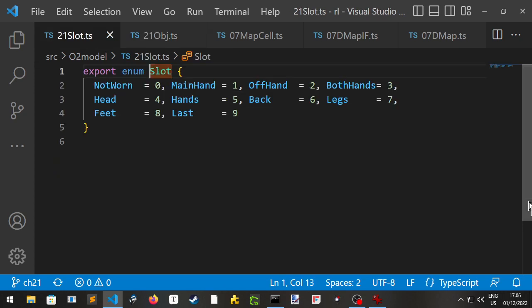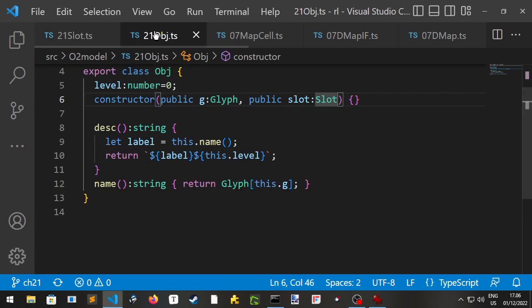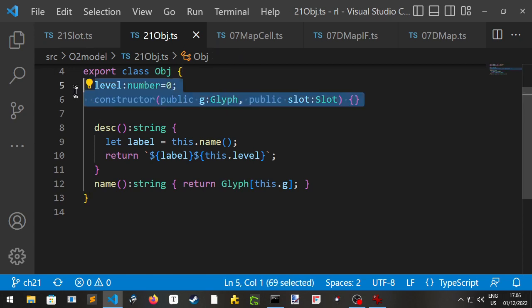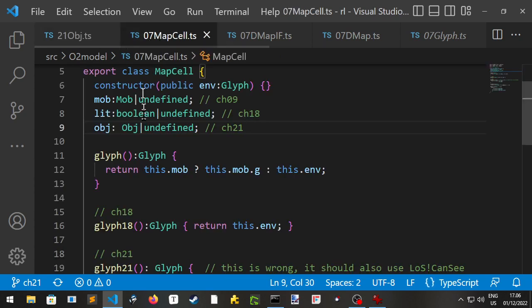So we create 21 slot.ts with an enumeration that looks like this. With those three properties, the object class for our game model items will first start out to look like this, the 21 obj.ts. And now we can add it to the 07 map cell ts like this.